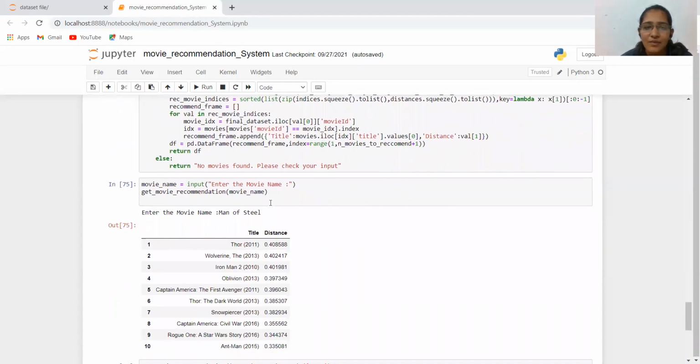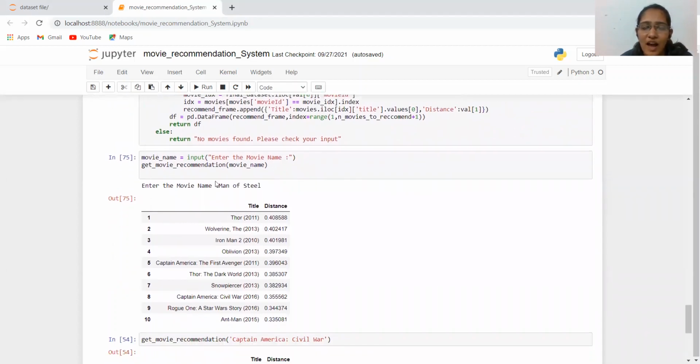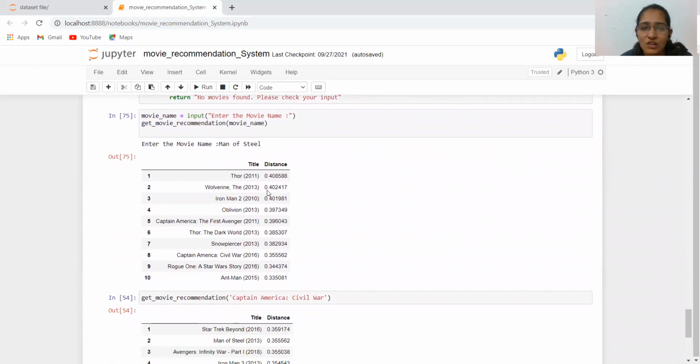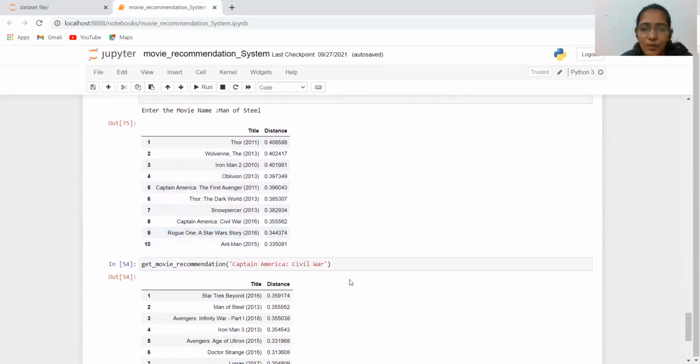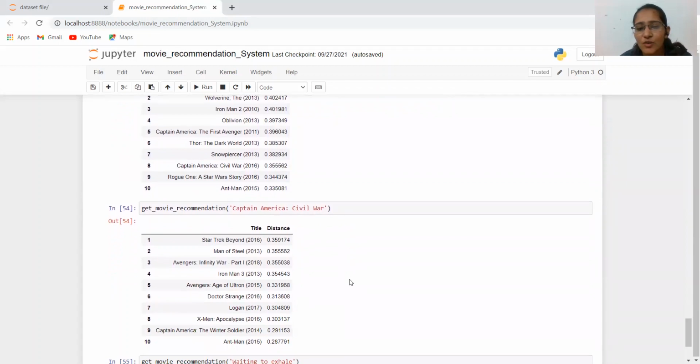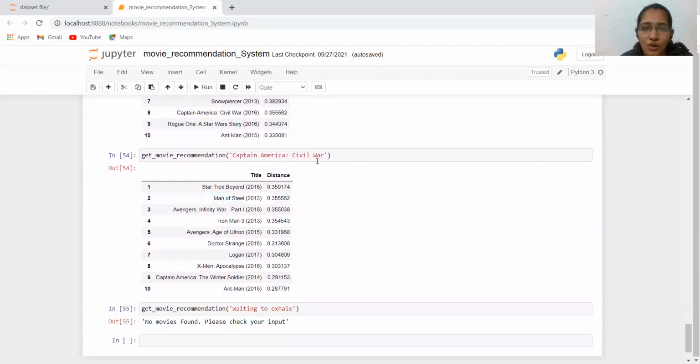So suppose I have entered the name of a movie. I have already run this code, so I have written Man of Steel. It will show me the data set in which it is included. And here is the get movie recommendation as per the threshold value of the user. So here it gives the suggestions.